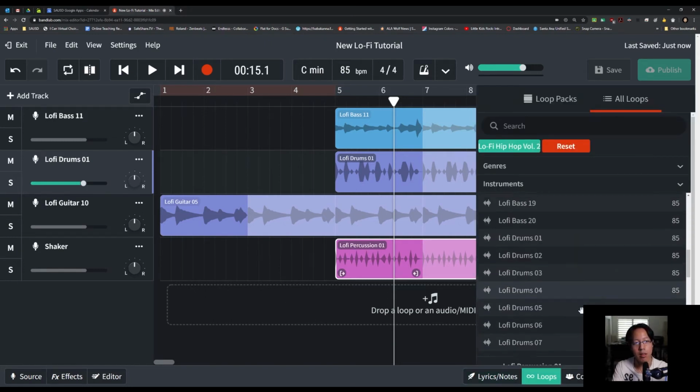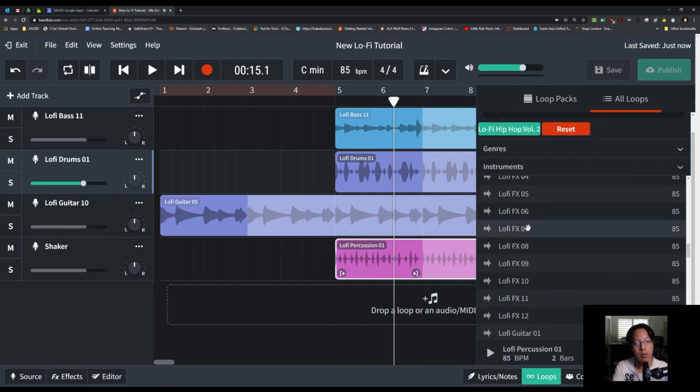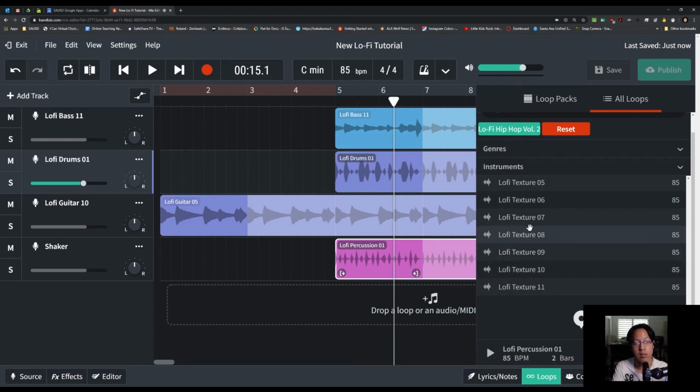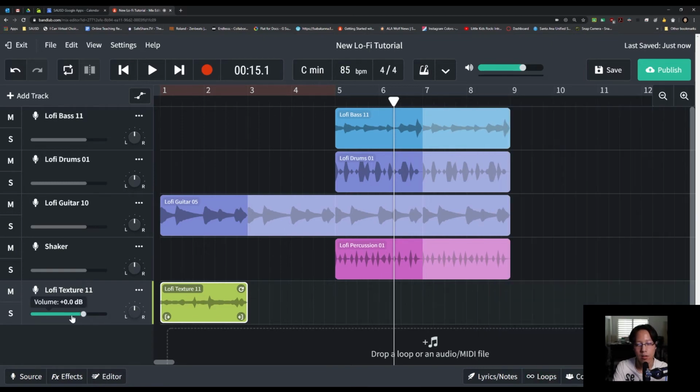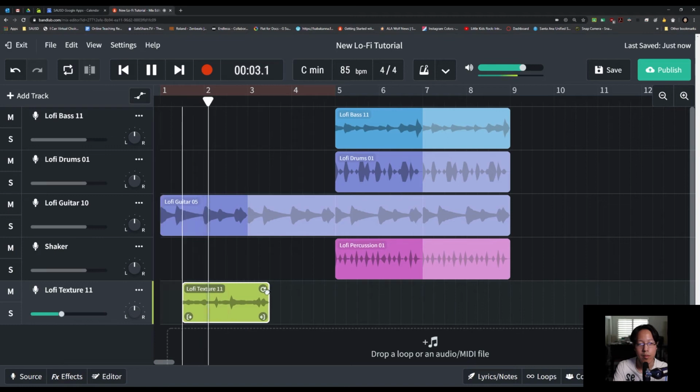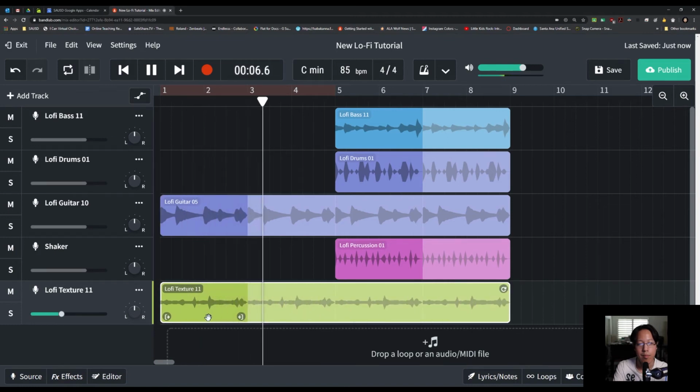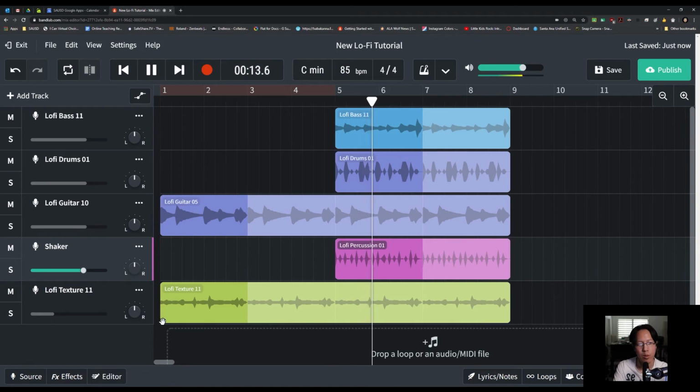Alright, so let's add in another loop. And this is all from Lo-Fi Hip Hop Volume 2, okay? And it's not like you cannot mix other packs into it. Ooh, that texture is like ambiance, you know? Rain. Crowds. Let's try the rain. Oh, you could double click it and it just pops up. So I don't want this too loud, so I'm gonna go here, lower the volume. Smooth.